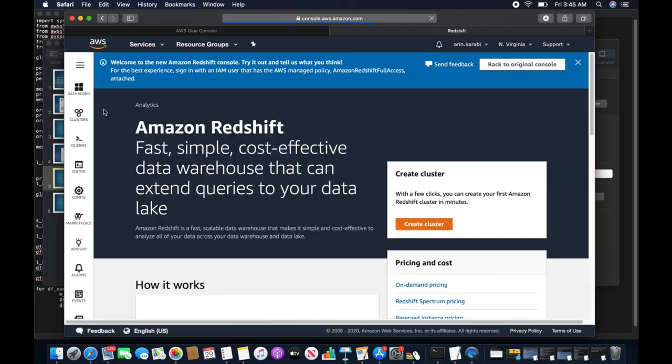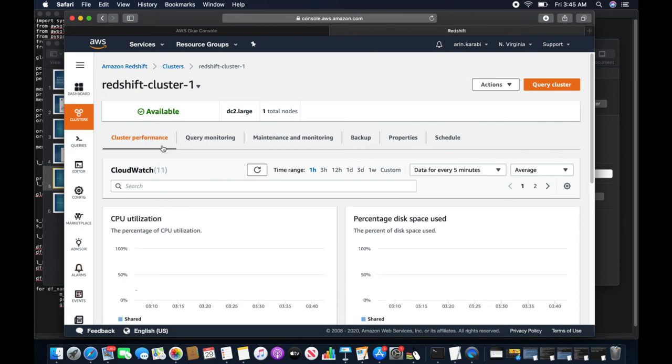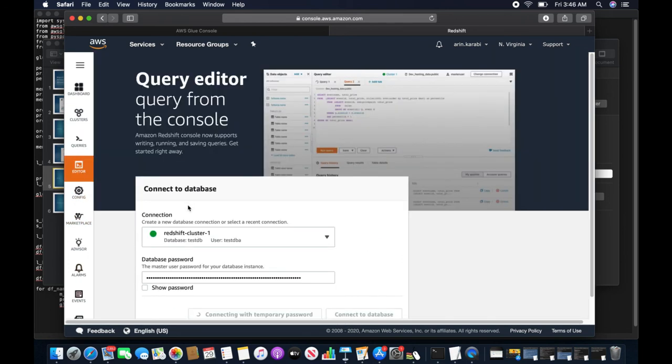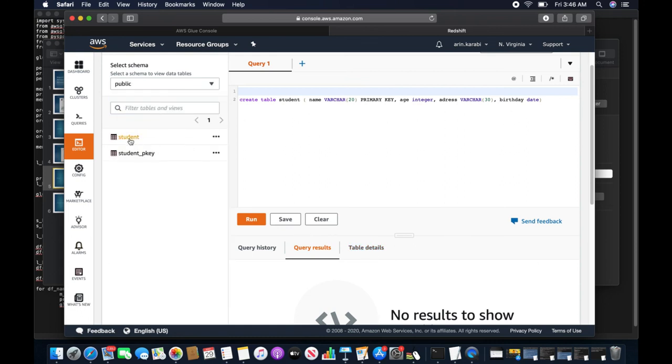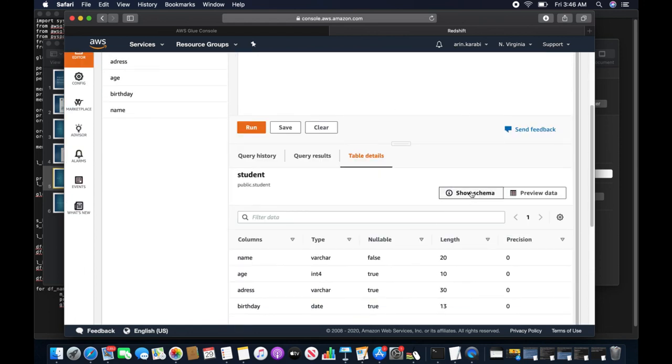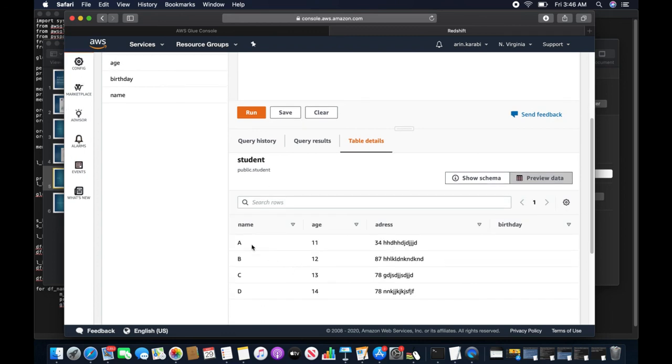Let me go to Redshift now. I will check the rows and the table status. I'll connect through the editor. Okay, I'll change the schema to public, and student is my table. Let me preview the data. I can see that the data has come. The 4 rows of data are already imported from my source S3 bucket CSV file. So this demo is finished here.